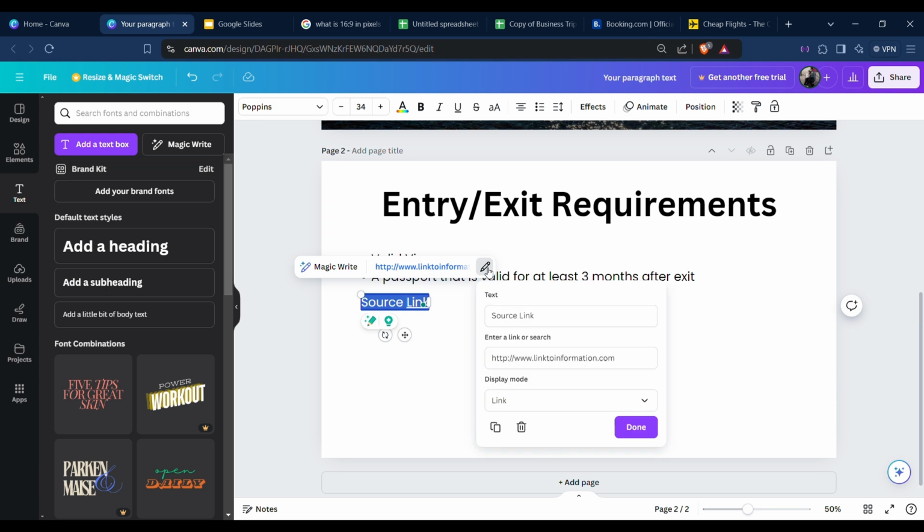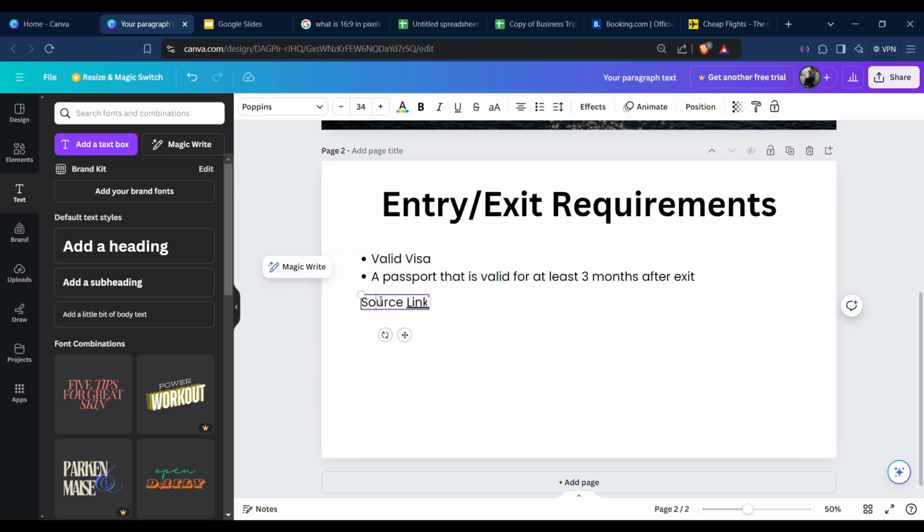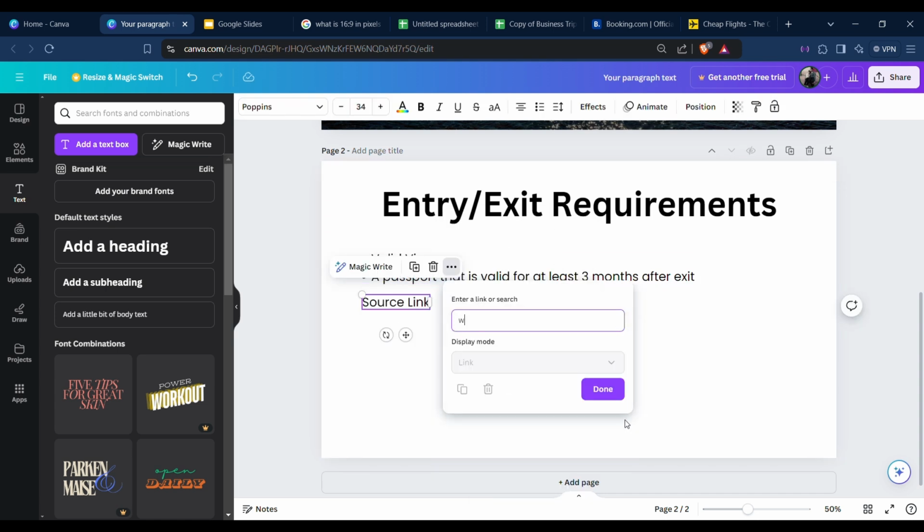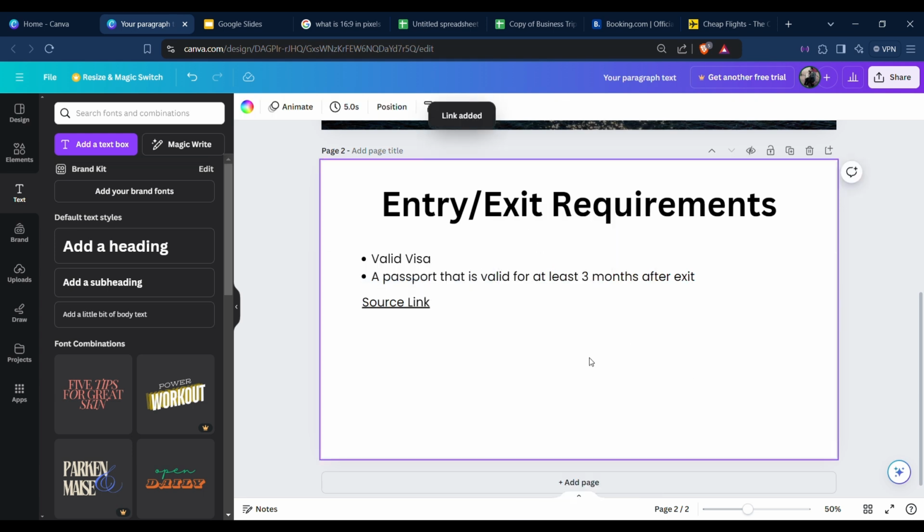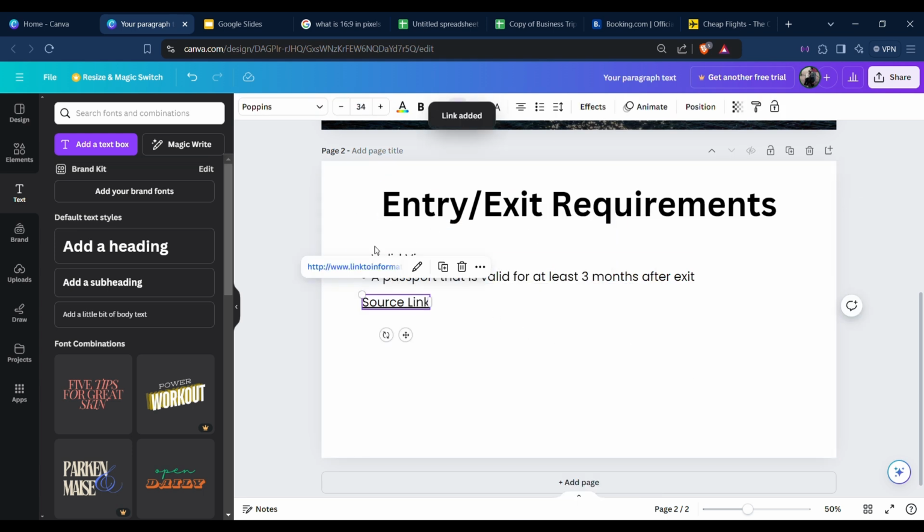So highlight everything. The link is already there, just edit. Yes, so I want it to be for the entire text, and then done. Will that work? No. So this is still not. Okay, so let me just delete this again. Source link. I want the link to be on everything. www.linktoinformation.com. Click on done, and that is my source link for this.